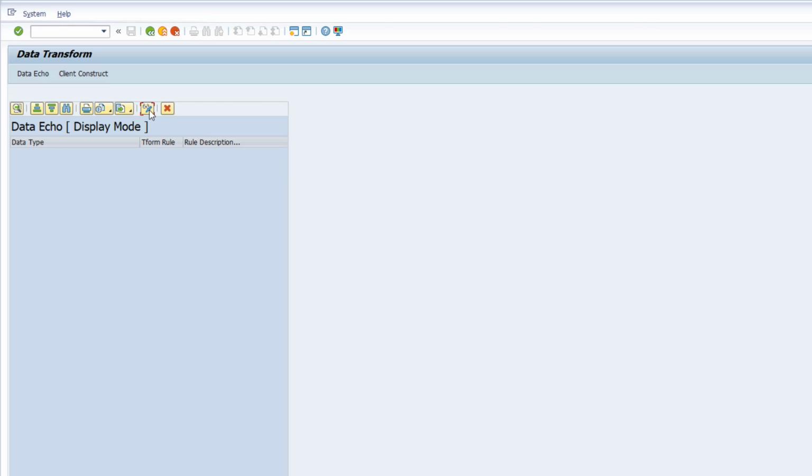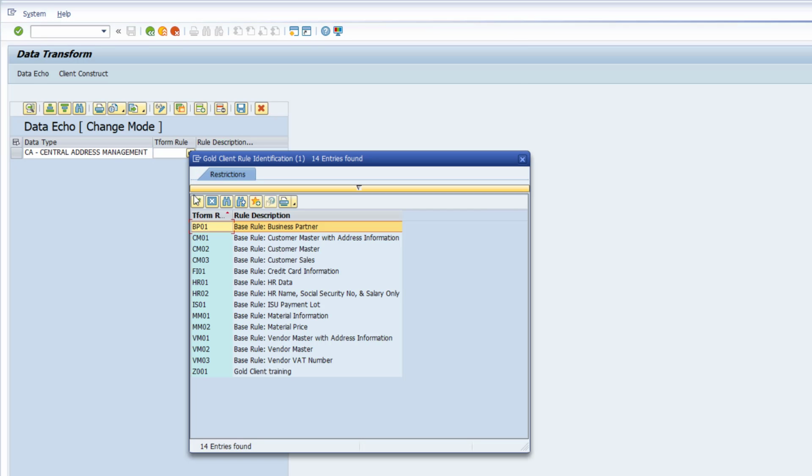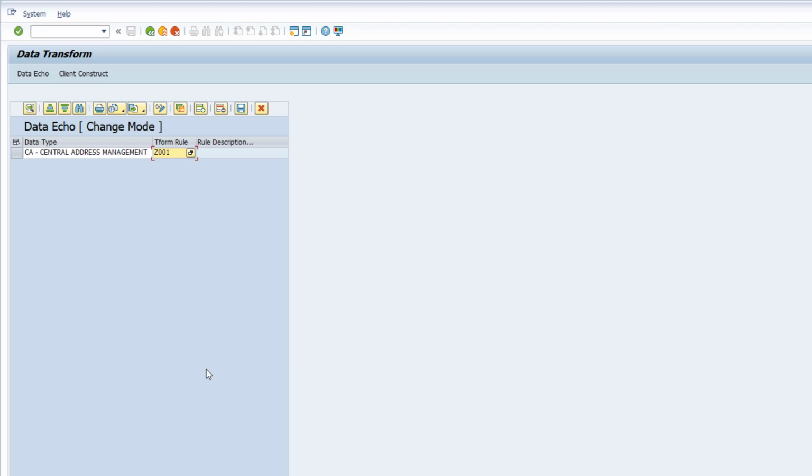Convert the screen to edit mode and select the Insert Row button. Input the data type and assign transformation rule accordingly. In this example, I'm adding data type CA, Central Address Management, and the new rule ID which I created previously. I will save my changes and then select the Client Construct button.